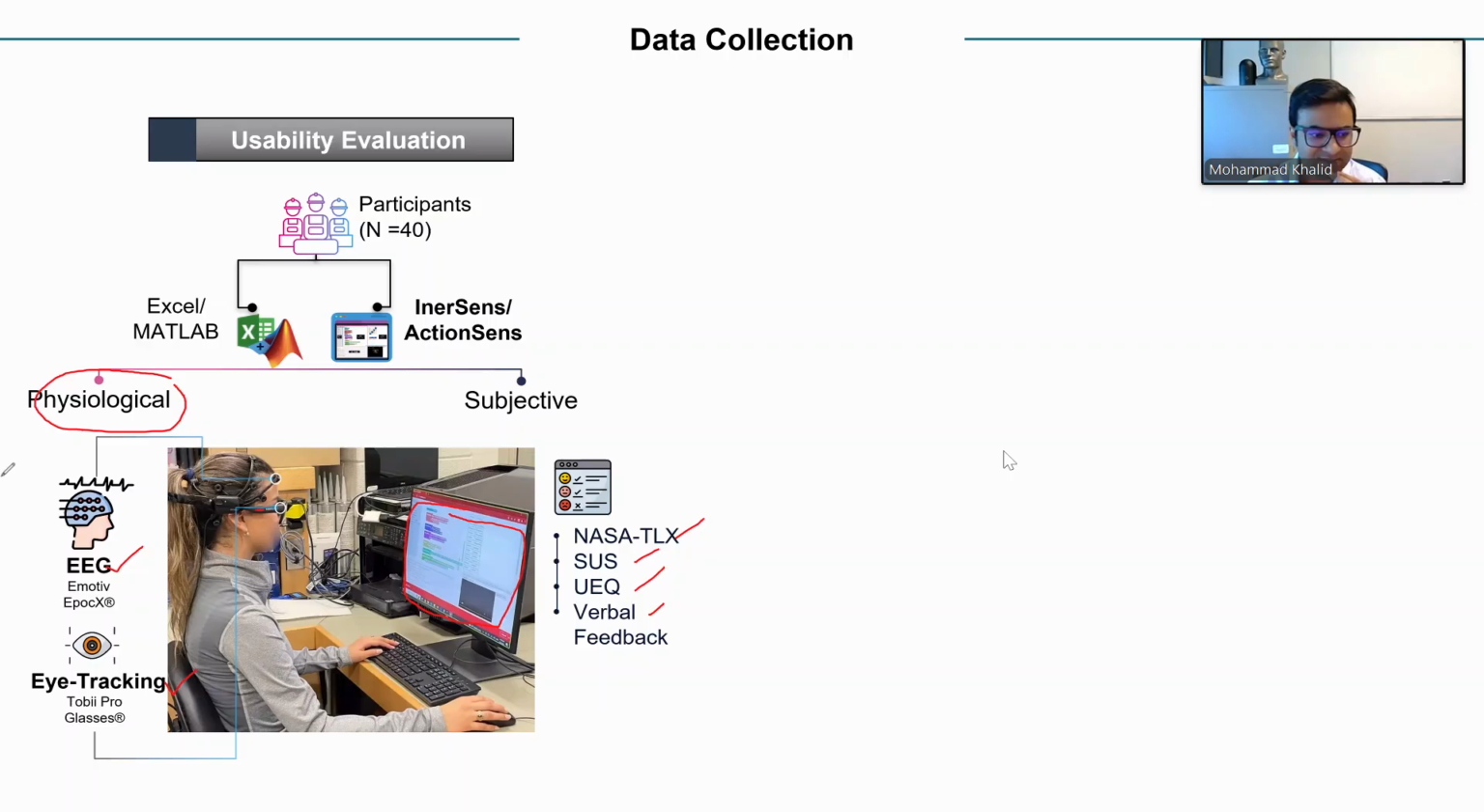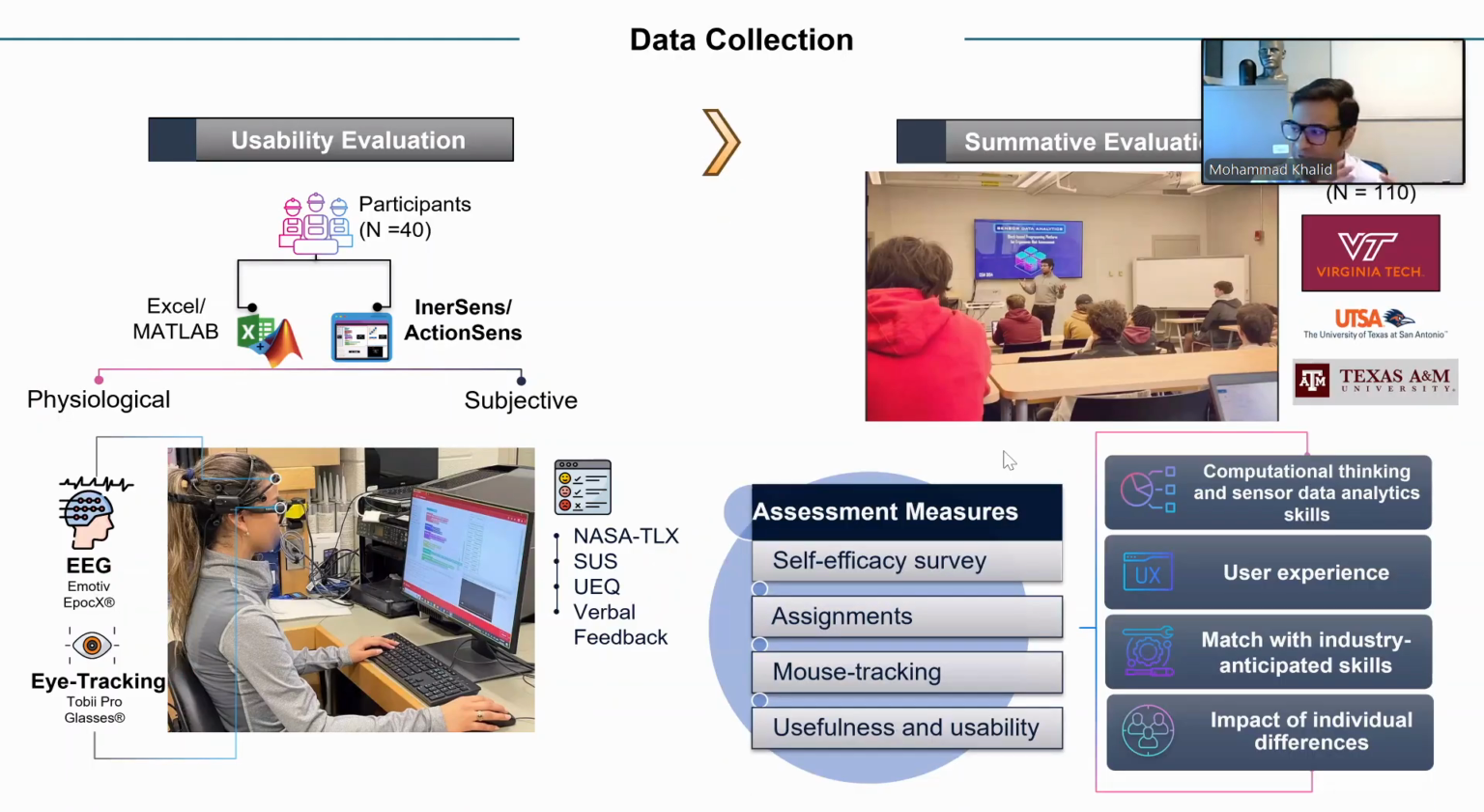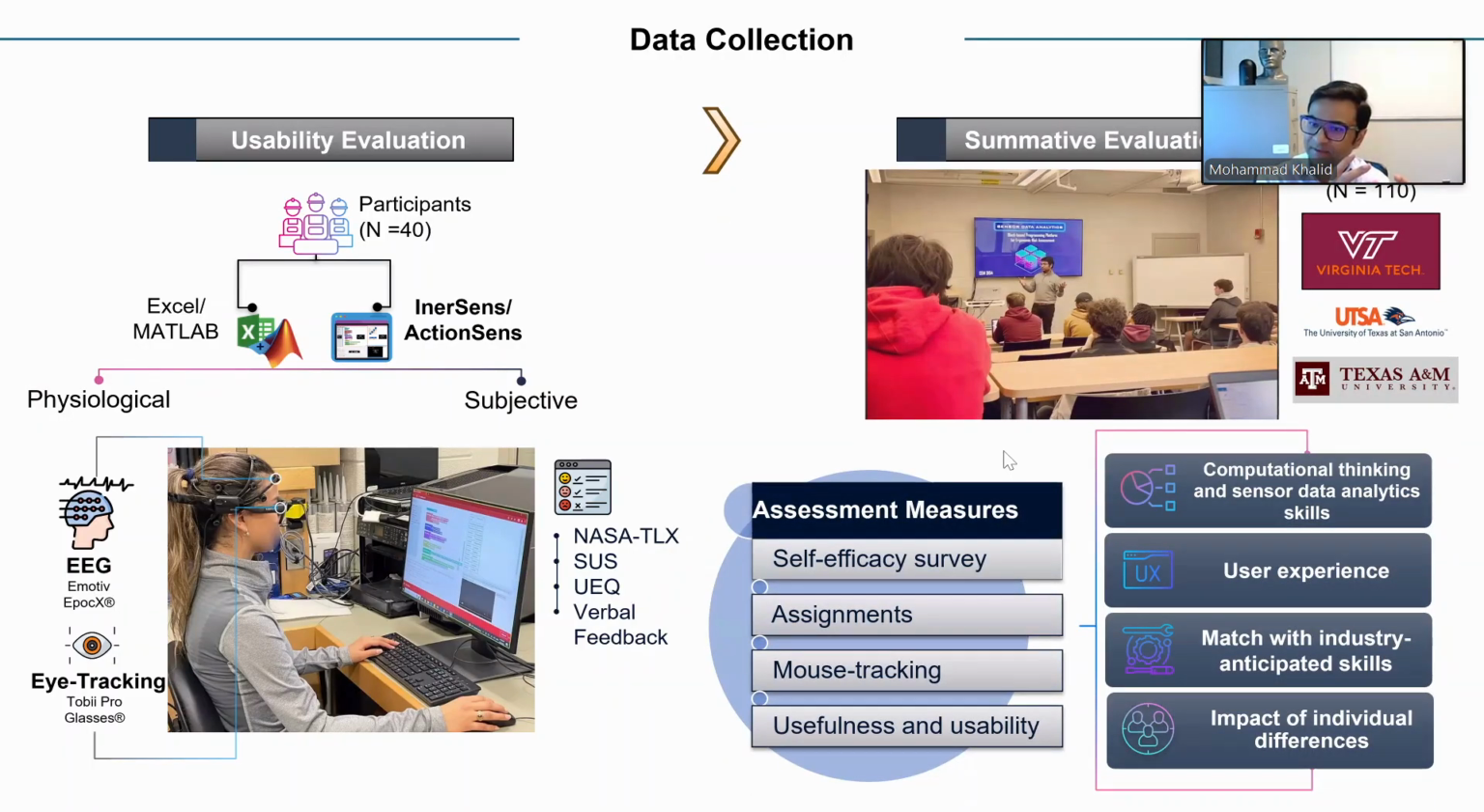So moving on, let's talk a little bit about the second phase of the data collection. Once this usability evaluation was done, we took these solutions to the actual classroom. This is where we deployed it across 110 students at Virginia Tech, University of Texas at San Antonio, as well as Texas A&M. And we did not only have undergraduate students; we had both undergraduate and graduate students try out our platform.